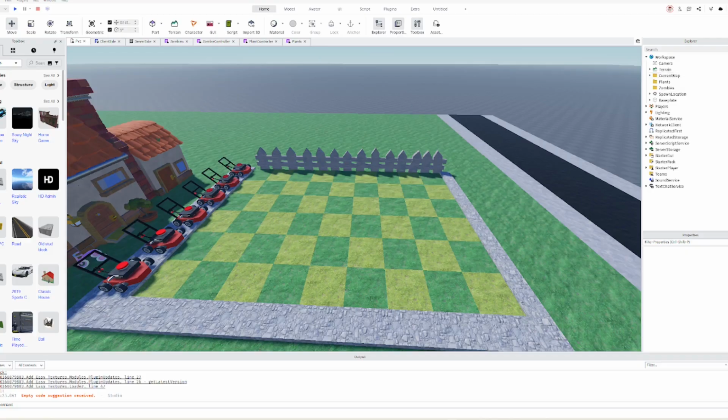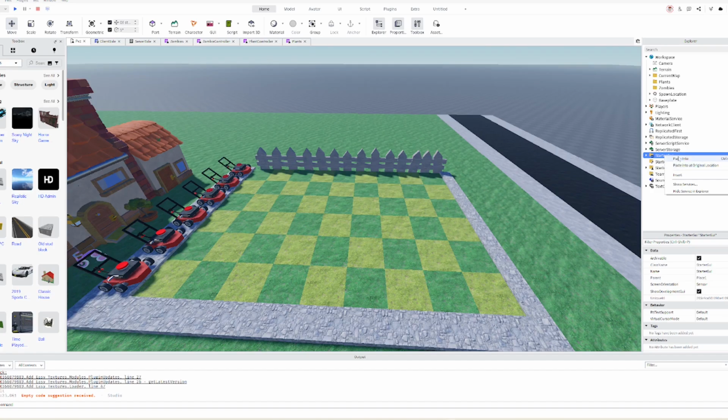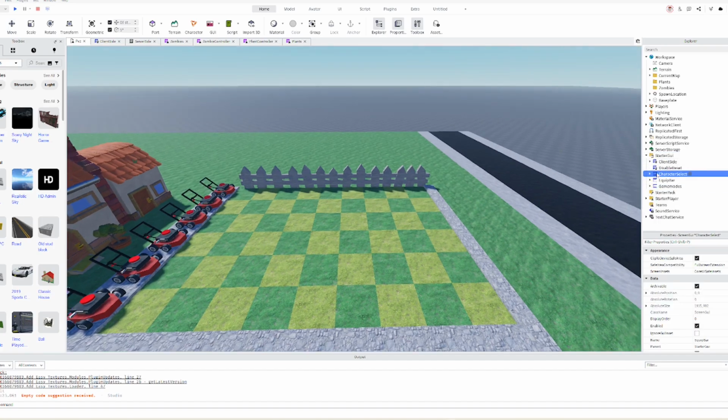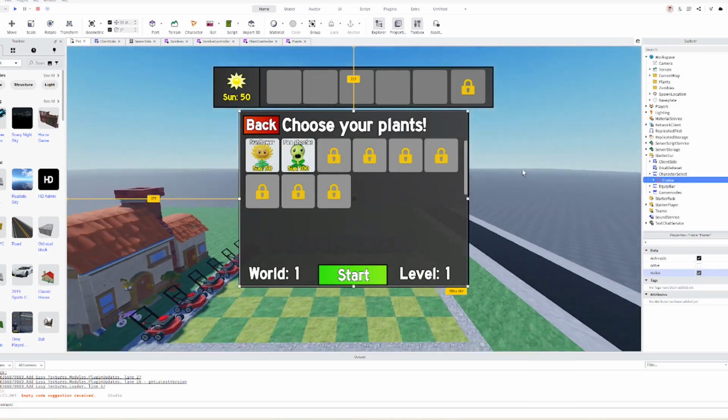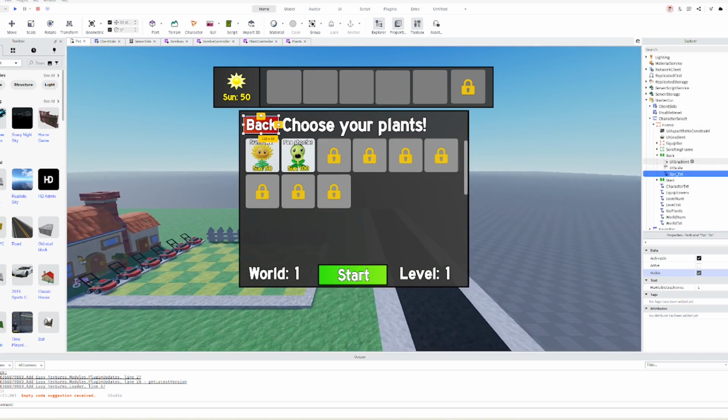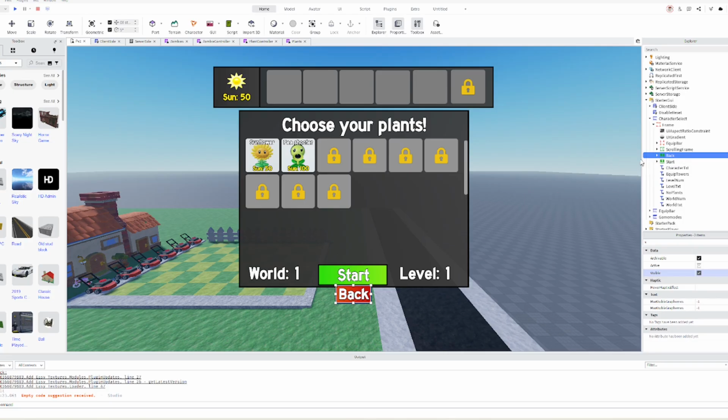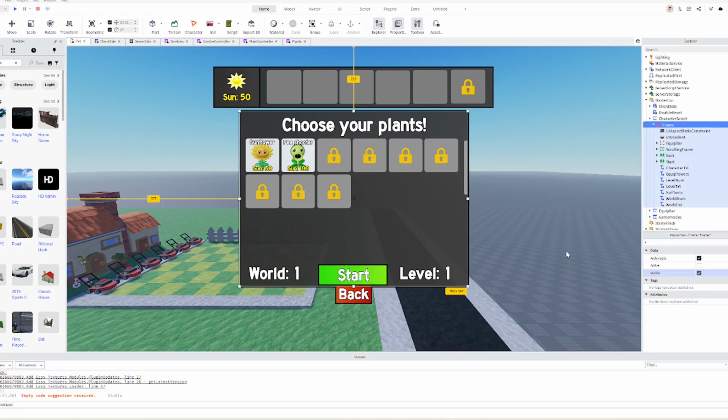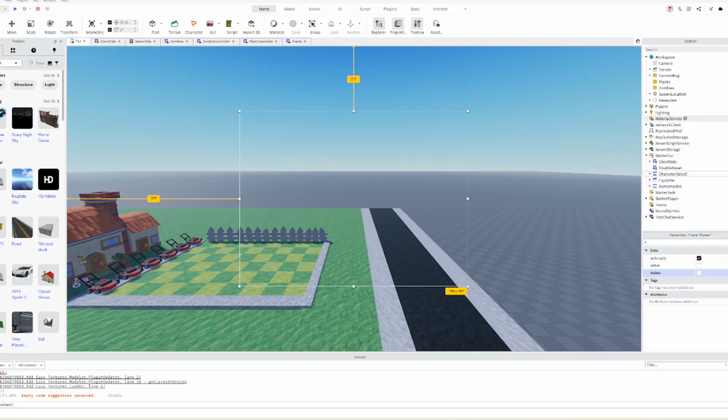And now I have a pre-made UI set. Right here I have 3 UIs. The first one is this character select I made. I actually just used it from an unfinished game. I don't know if I'll ever finish it, but probably not. That's the character select. There's also the equip bar, the progress bar down here.